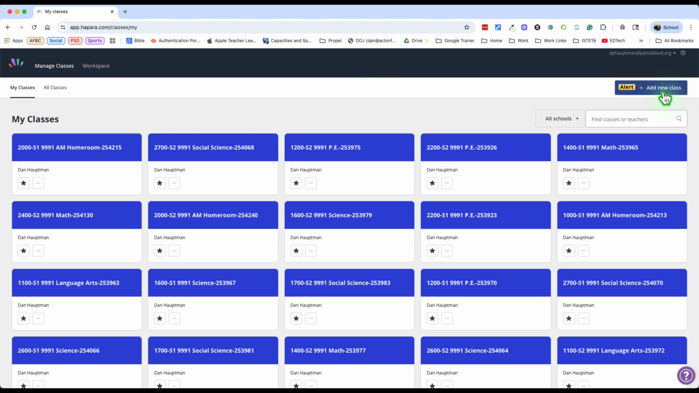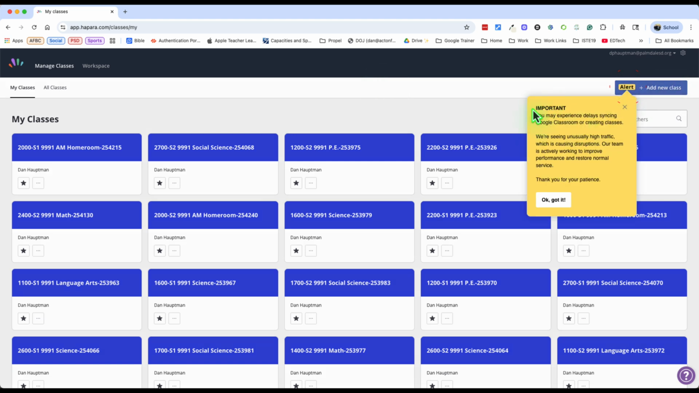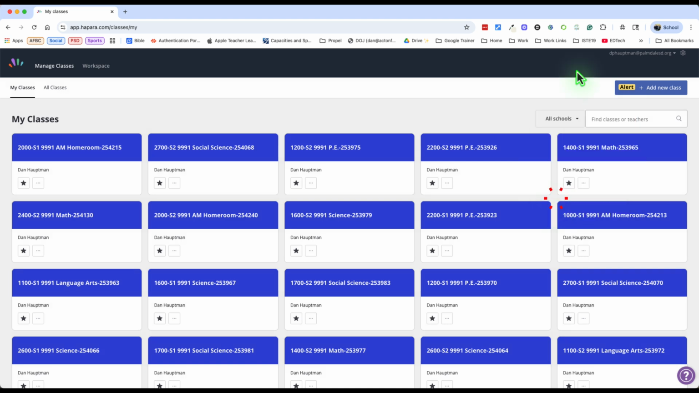I'm going to come over here to the right. There is an alert here, so when you do this, and you won't be able to see it in the video, but it's going to take an extended amount of time to create it. They're having some issues with it, but hang in there. Eventually it'll pop in. But here's the process.